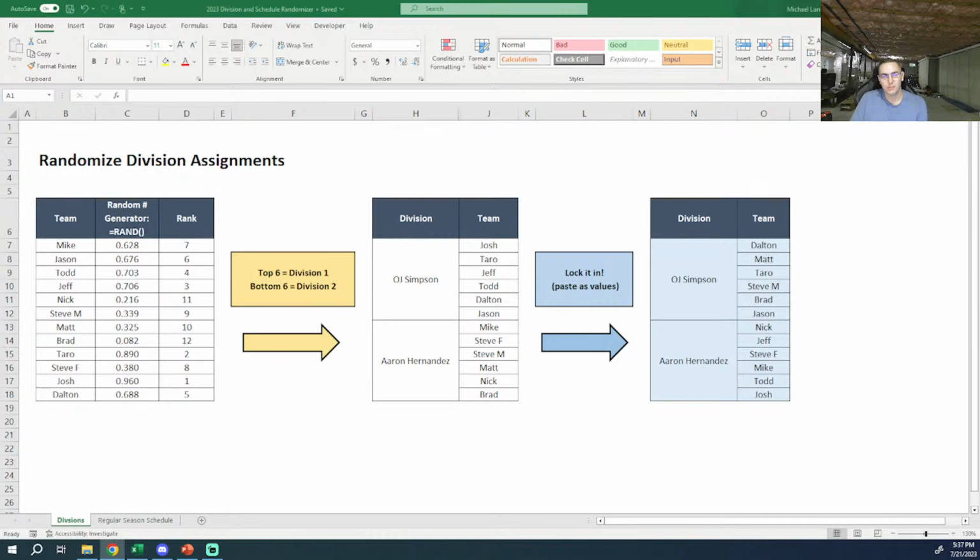So let's jump right in. It's going to be a pretty quick video. We'll start with divisions, which are pretty straightforward. So the way that I'm doing this is we have each of our teams, and I'm assigning a random number to each team, and then the highest 6 numbers are going to be Division 1, and the bottom 6 numbers are going to be Division 2.